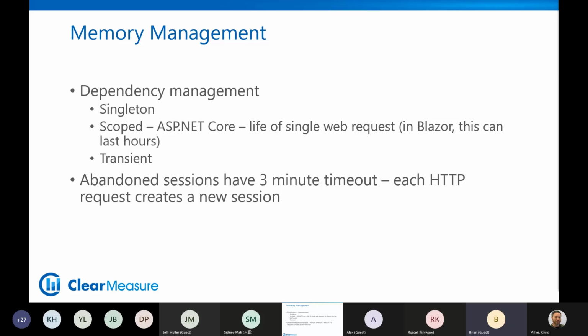In WebAssembly, transient, yep, it means transient. Every time I call it, I get a new object. That's awesome. Scoped, what does that mean? Life of a single web request. Well, I called the web request, I loaded the WebAssembly application, and that's it. So if I call scoped, the web request never changes, so it kind of appears like a singleton. Well, for that particular user, okay? Because the process that's running it, which owns the memory space, is running in the browser.